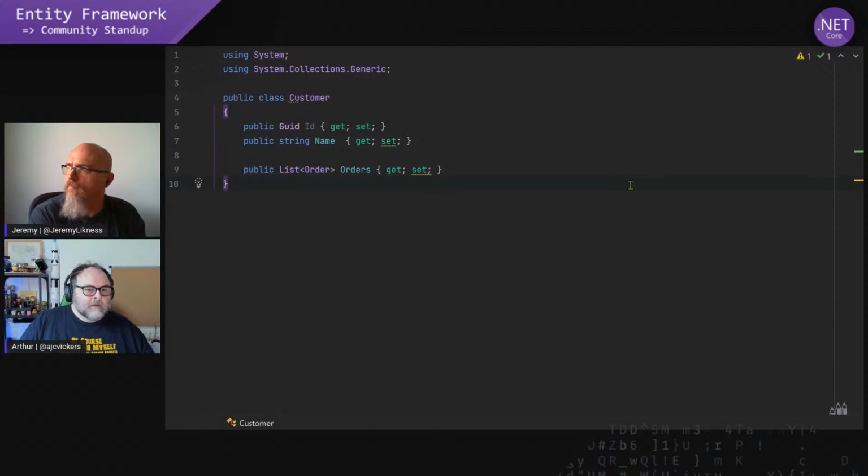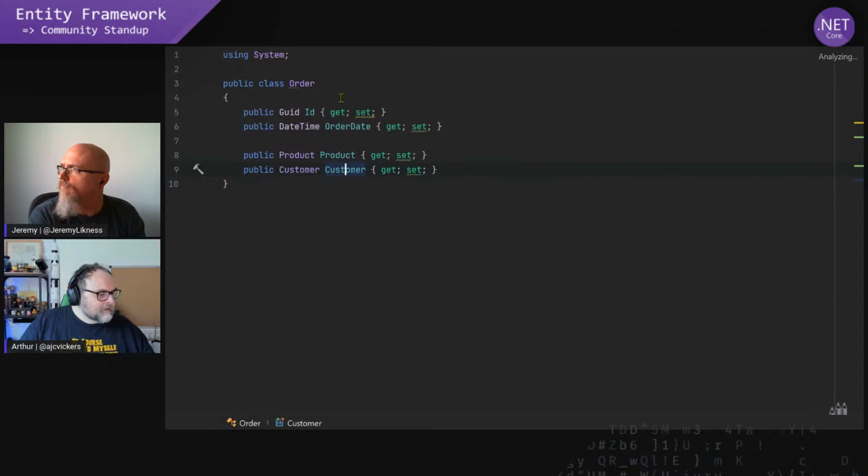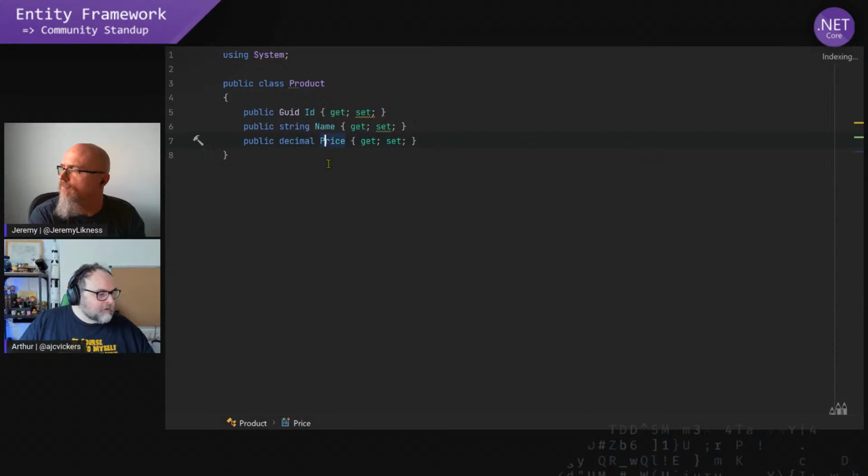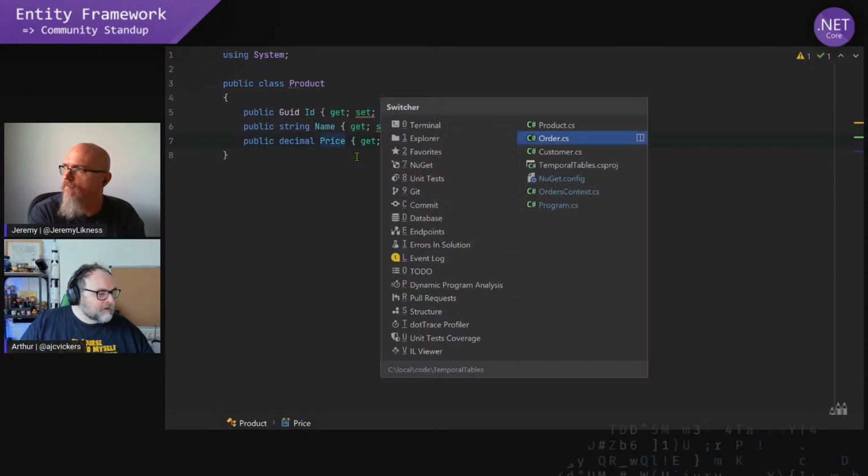Okay, basic model. So we have a really simple model just for the sake of demonstration. We've got a customer, and the customer has some orders, like so. Each order has a product and a customer and a date. And the product just has a product name and a price. It's a terrible data model, as we'll see as we go through the demo, but it shows a lot of the things that you can do with temporal tables.